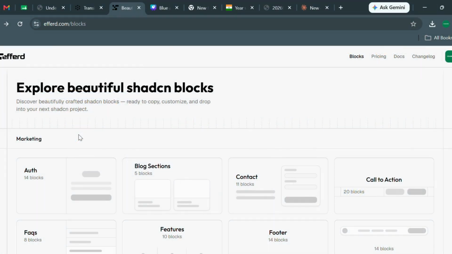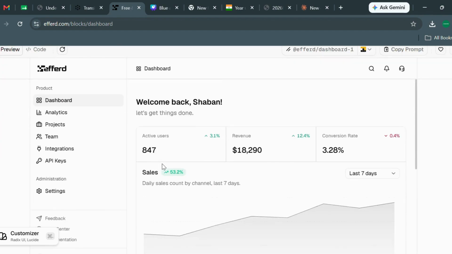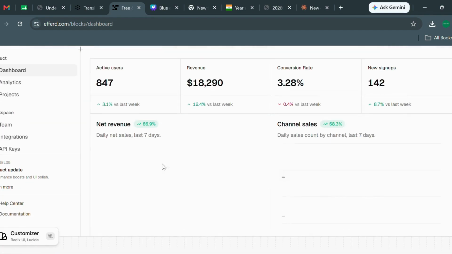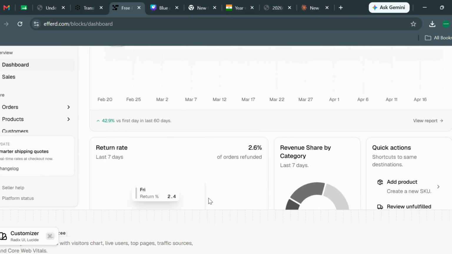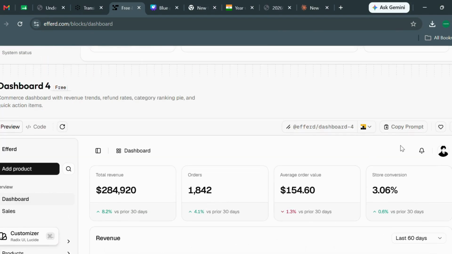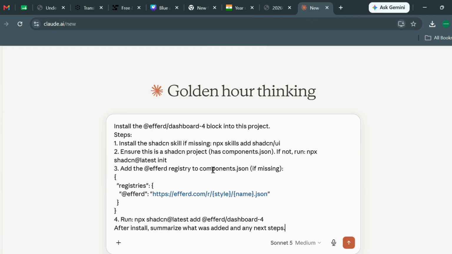So first, we're going to come to this website called effort.com, and we're going to scroll down to dashboards. These are the dashboards that you can use as a framework to make your dashboards. And let's take this one. I'm going to copy this prompt, go to Claude, and paste it.